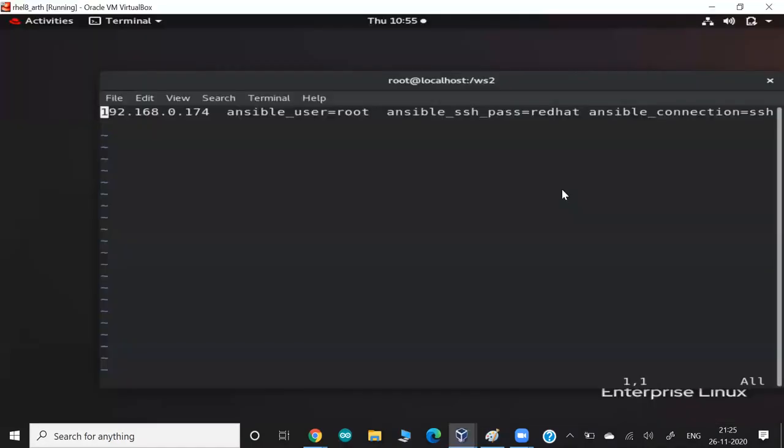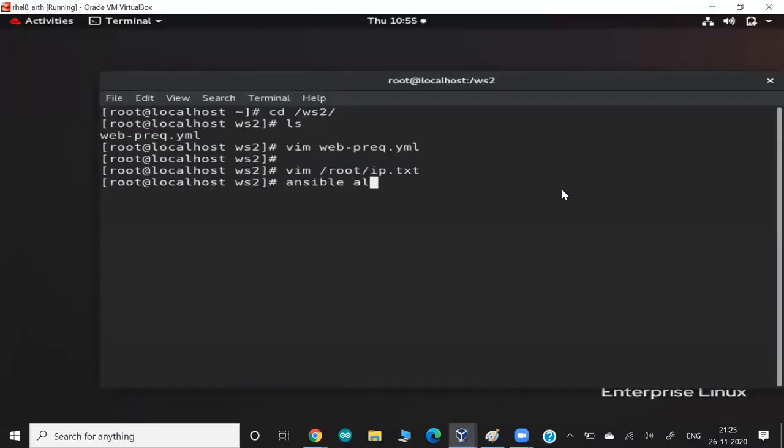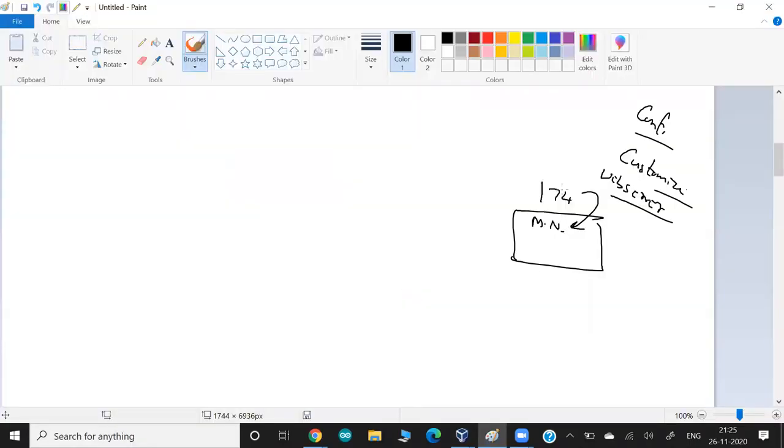So 174 is my inventory. And very quickly, I always recommend to check the connectivity. Okay, so this is my controller node, and from the controller node, we would like to configure this guy.